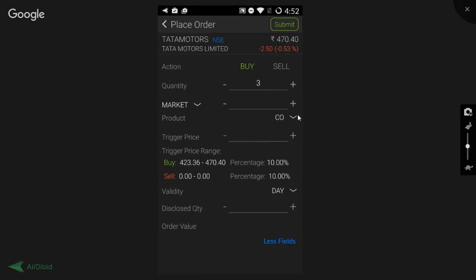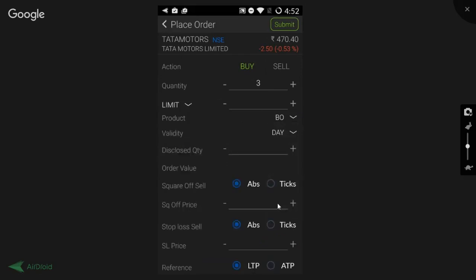So this is for the cover order. The next is bracket order. We click on bracket order. Bracket order is a three-legged order. Again, we can place it at limit price. We have to buy it at limit price.